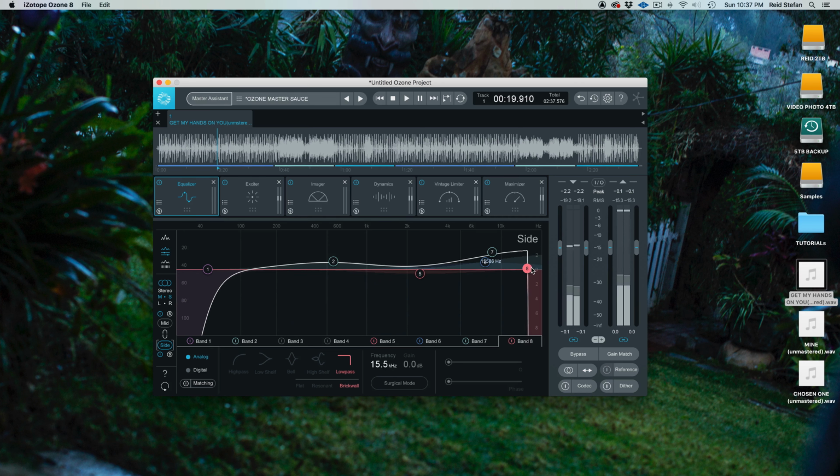And you might not want to high cut it so much on the sides because this is where you want a lot of your high frequency detail to lie. So maybe like 17 on the sides.